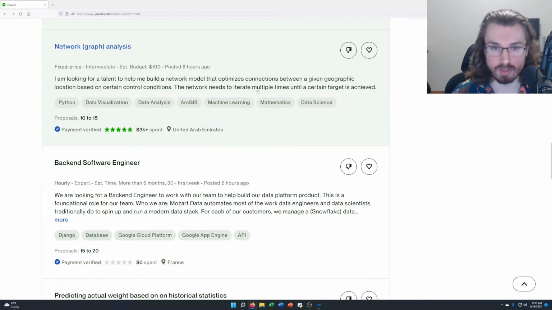The network needs to iterate multiple times until a certain target is achieved. Yeah, this needs to be described much better. Their tags are good, but from this alone, especially given the price, I probably wouldn't bid on this. This will take quite a bit of work just to interface with ArcGIS and Python, set up the graph structure, run the algorithms on that graph structure, and so forth.